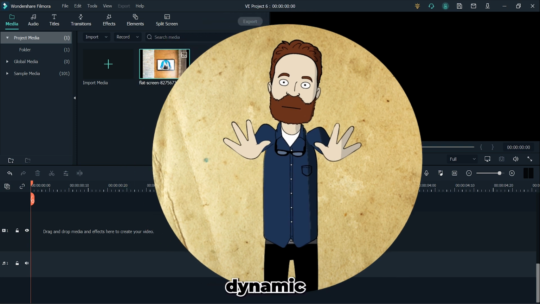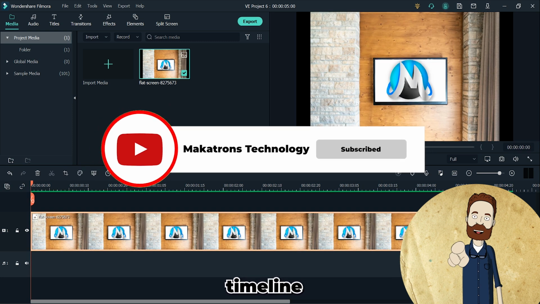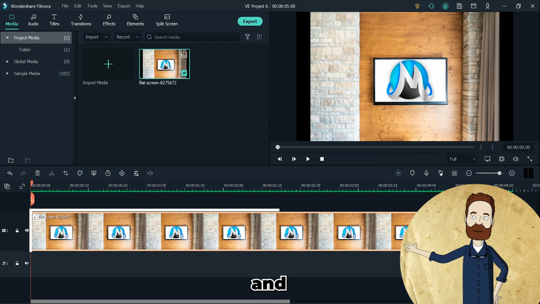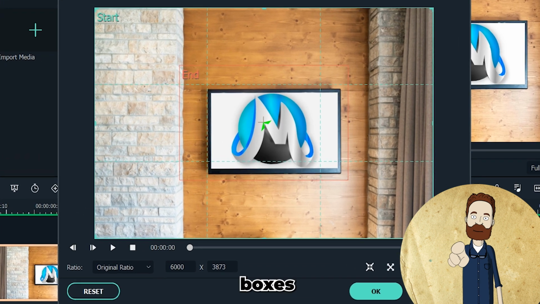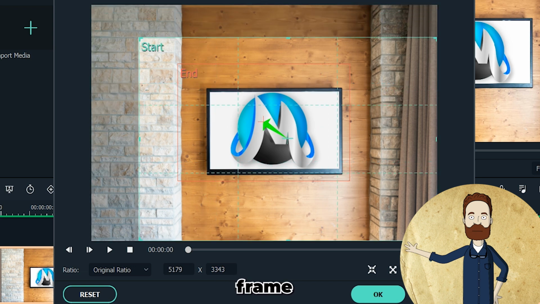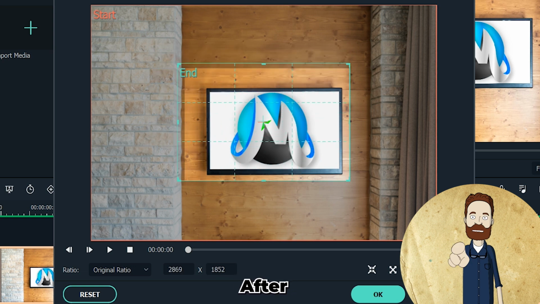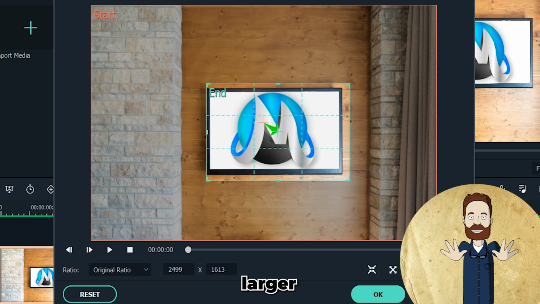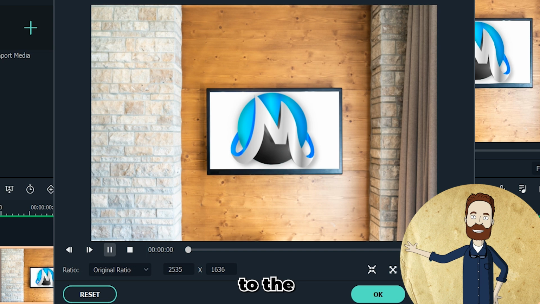them more dynamic. To use this feature, first drag your images or videos to the timeline. Then, select the clip and click on the Crop icon, where you will find the Pan and Zoom tab. Here, you will see two adjustable boxes. The Start box, green, represents the initial frame, while the End box, red, represents the final frame after the effect is applied. To create a zoom-in effect, keep the Start box larger and the End box smaller, making the camera appear to move closer to the subject.